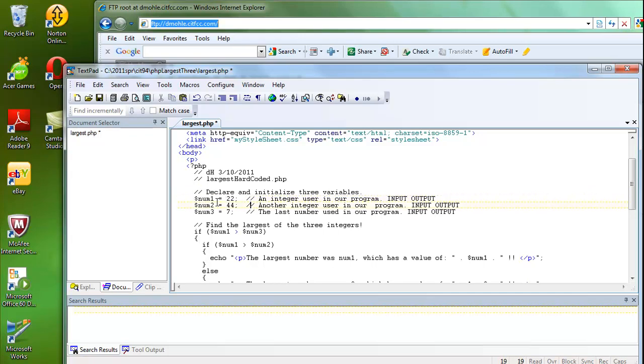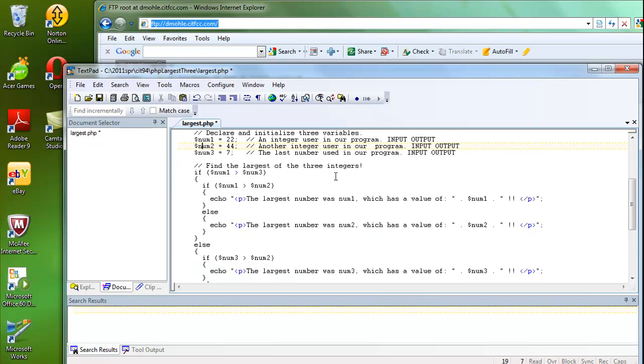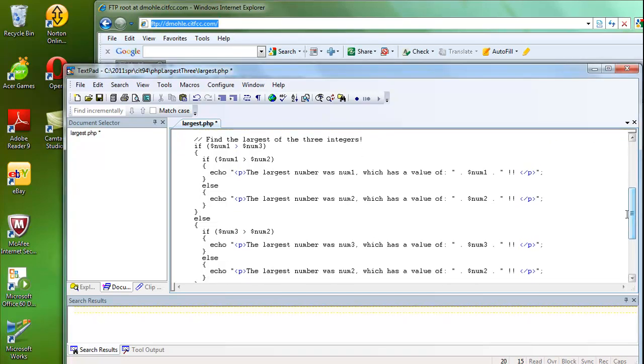So we've declared three variables, num1, num2, and num3 in standard PHP fashion. And now we want to find the largest of these three numbers. So we'll make num1 1, num2 2, and num3 3. Again, just hard coding them so we can get this program working. To find the largest, we'll use a nested if statement here. So if num1 is greater than num3, then num3 is out of the running for the largest. We just have to now compare num1 to num2.